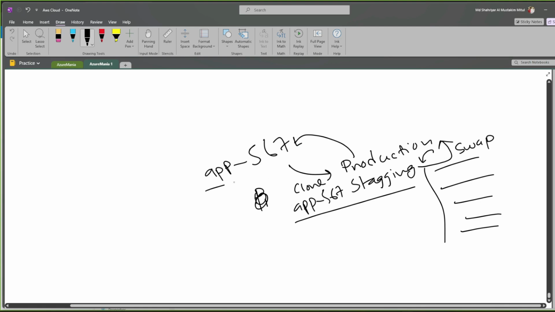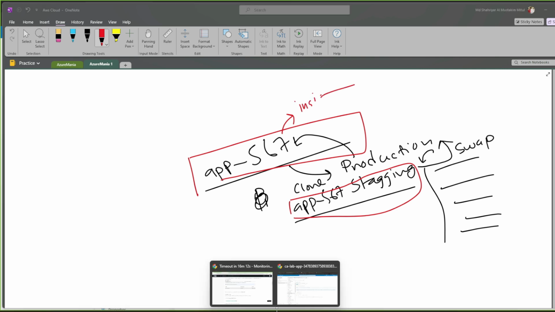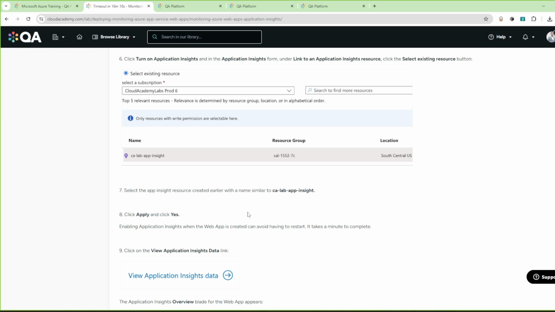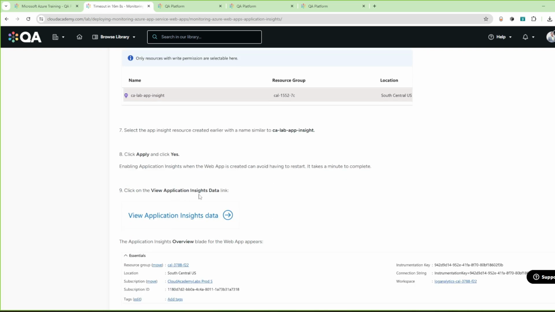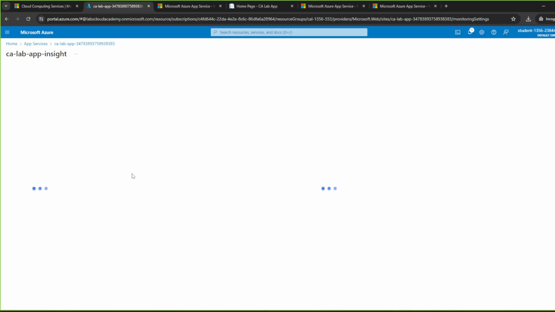So that was in our production level, and we created another one with our staging. So this was for the staging purpose. So we have connected this with insight basically. Okay, click on the view application insights data link. Is it done yet? Yeah, insights data.